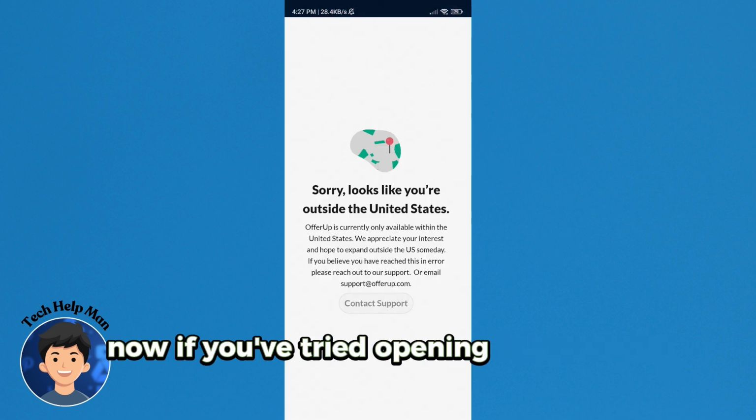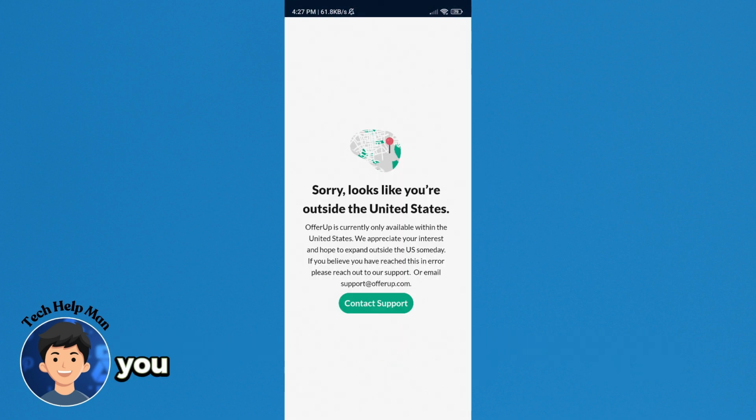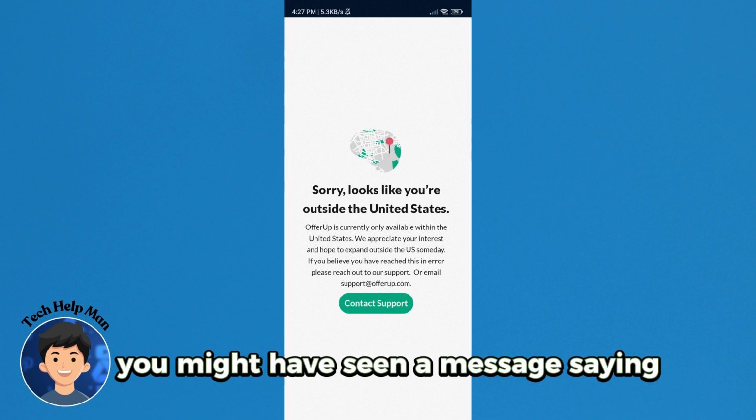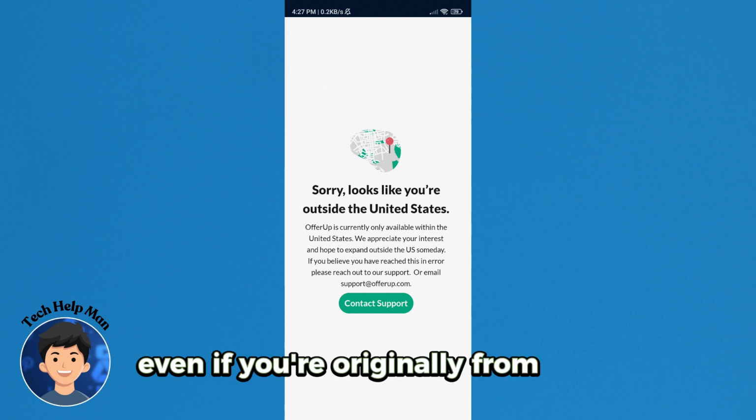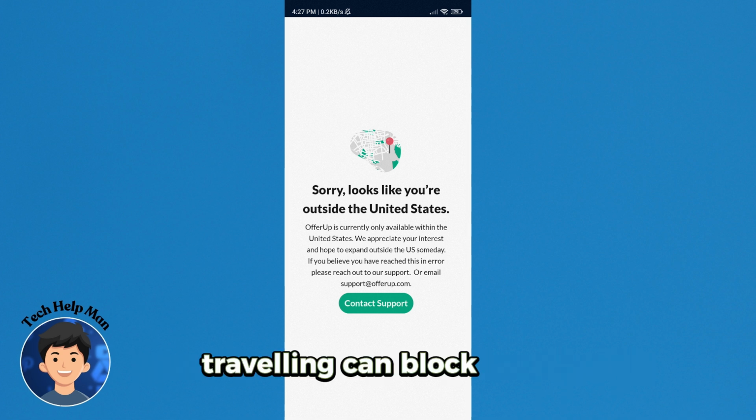Now, if you've tried opening the OfferUp app abroad, you might have seen a message saying it's only available in the United States. Even if you're originally from the US, traveling can block access.